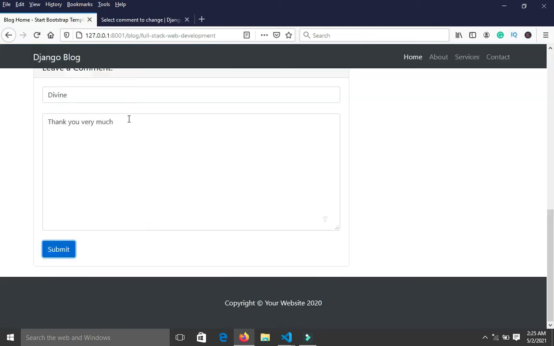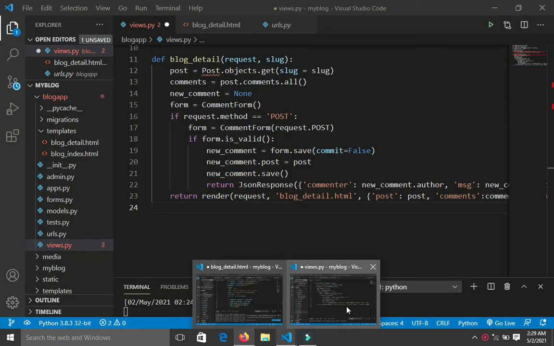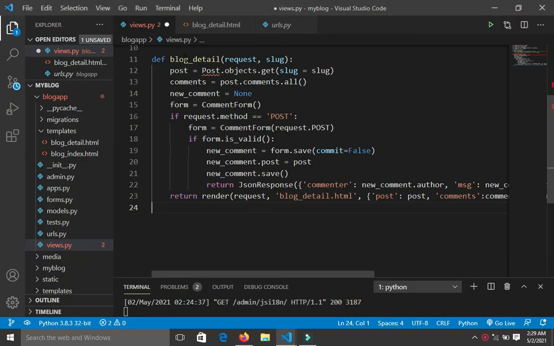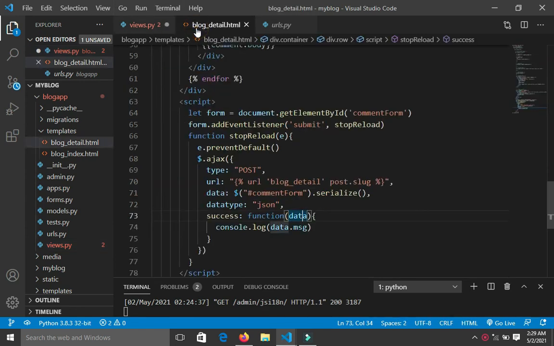Understand? So now the comments are saving to the database. Now we have the comments saved to the database, but now I want to display the comments on the browser. So now let's do this right now, without the page reloading, understand? So now get down to the blog, to the templates. So here we are in the template, in the blog detail template.